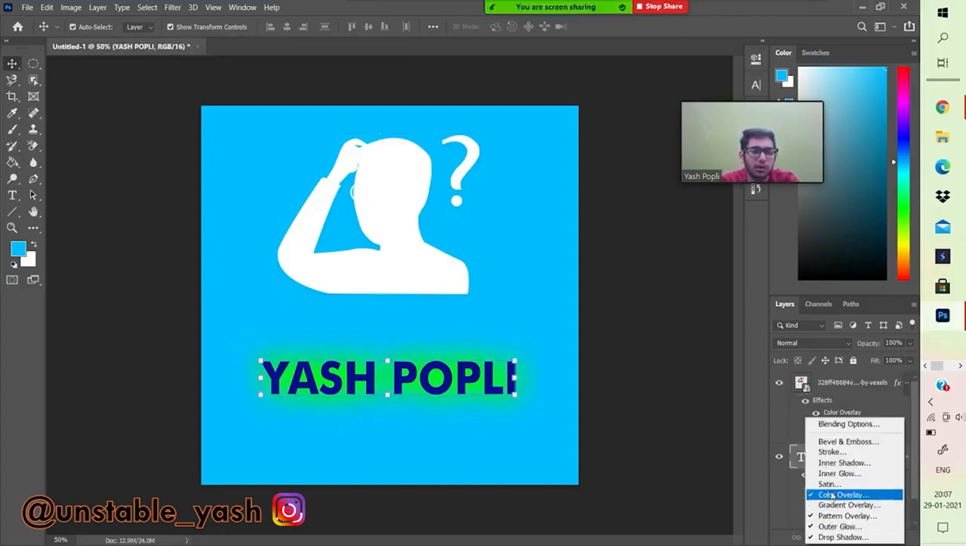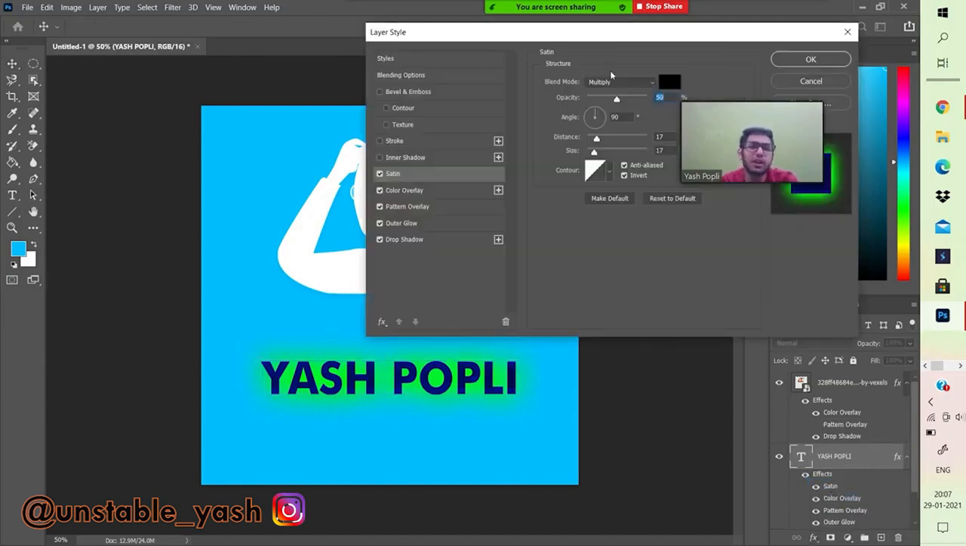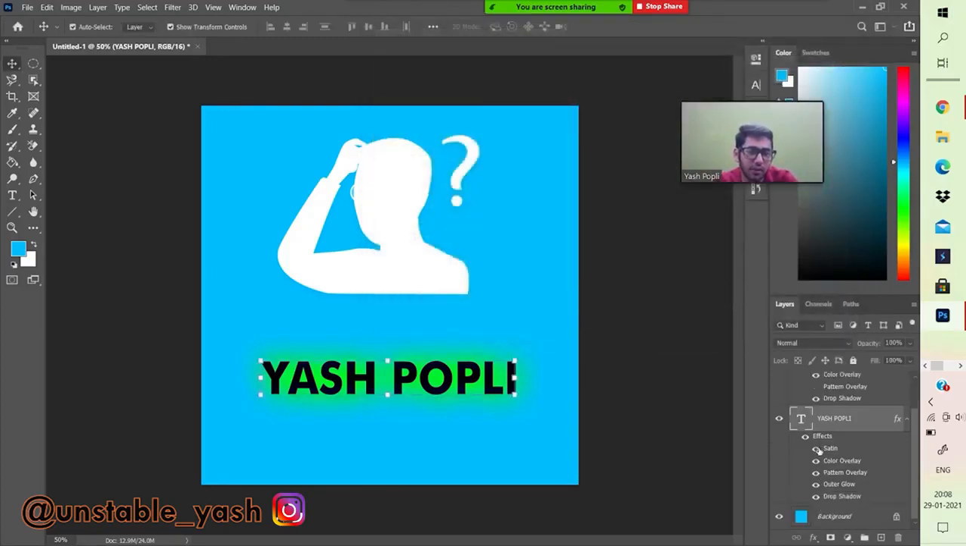And now let us move to satin. Satin is not widely used, but it will create a darkness effect. You can change the distance, something like an inner shadow or inner darkness effect. You can use it if you want, but it is not used much. So if required, you can play with this one also. And yeah, now let's move to the next one.